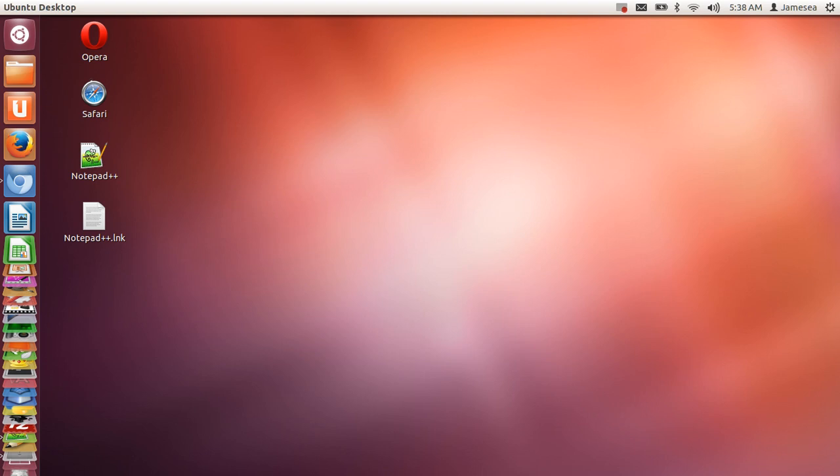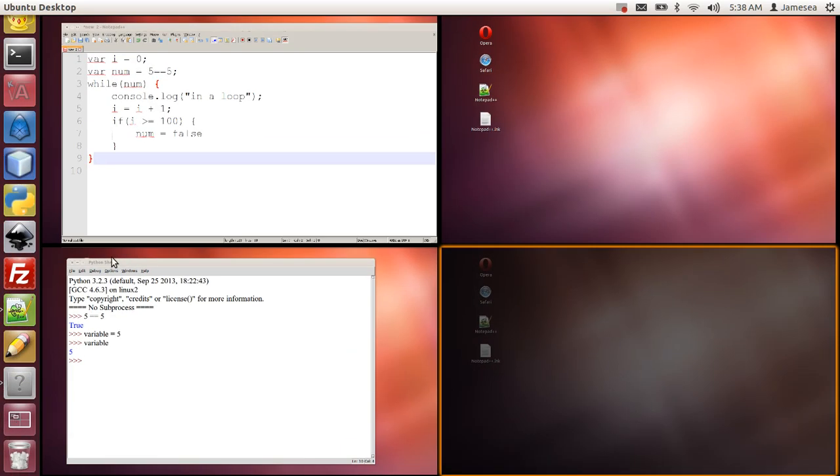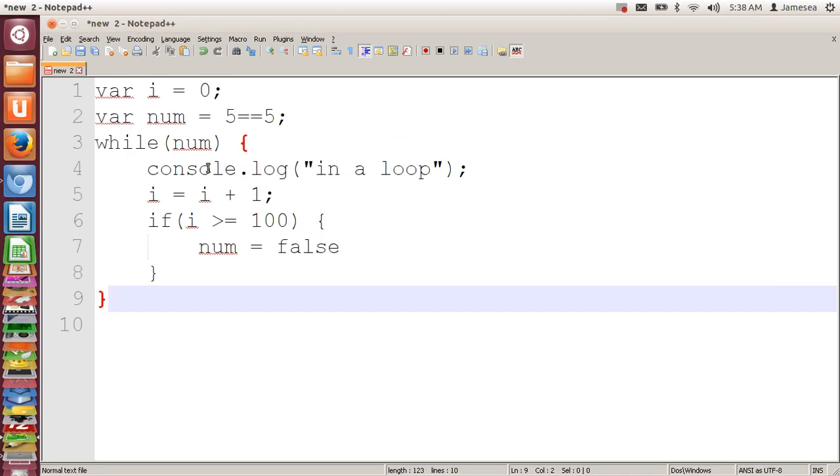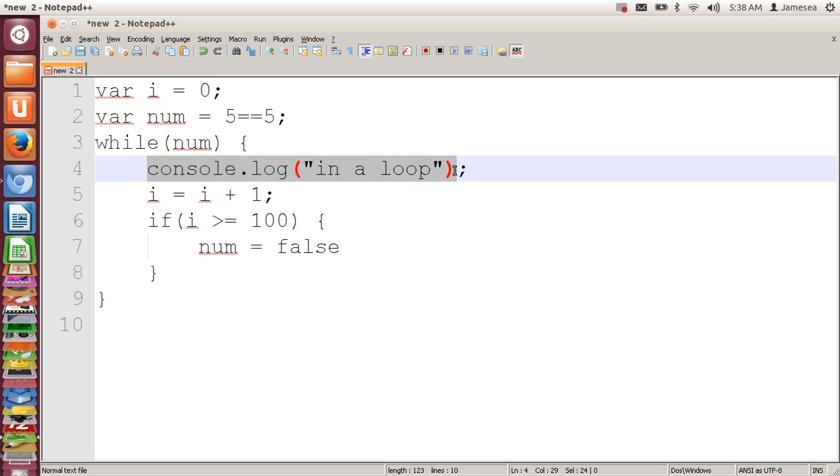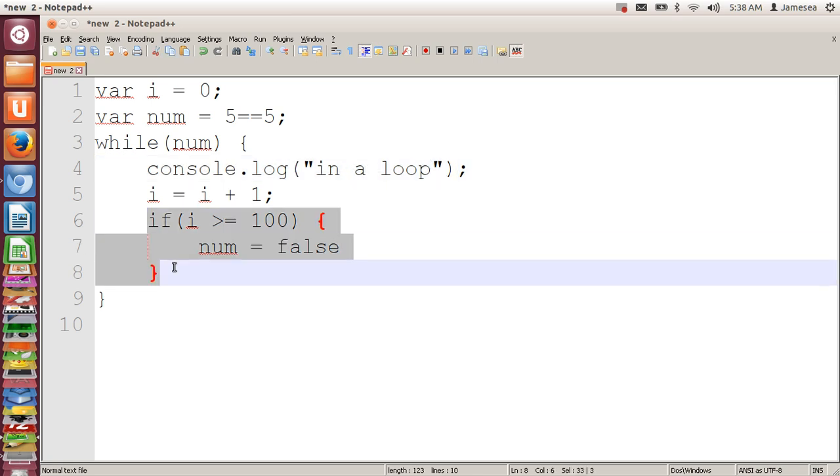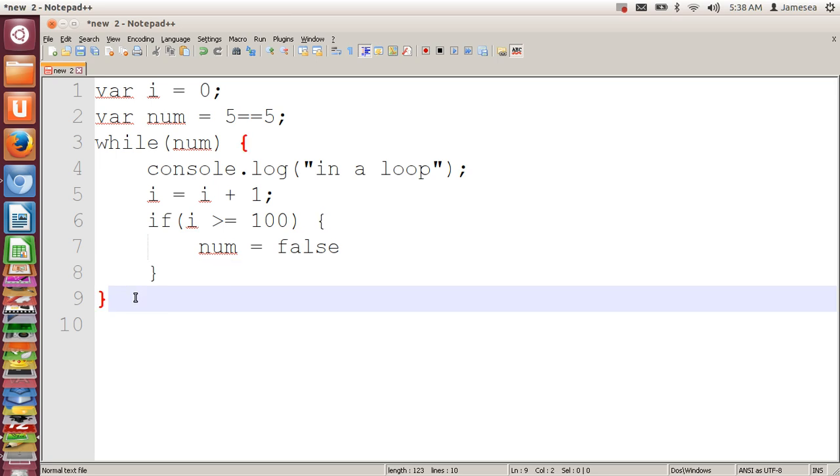Last time we left off, we worked with variables, the while loop, console.log, string, and a condition, the if statement. So this time I thought we'd work with the for loop. It's a lot like the while loop.